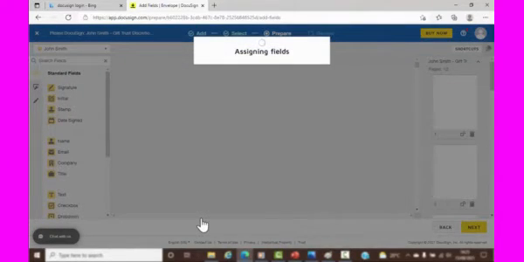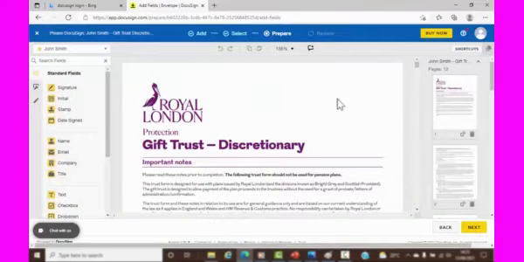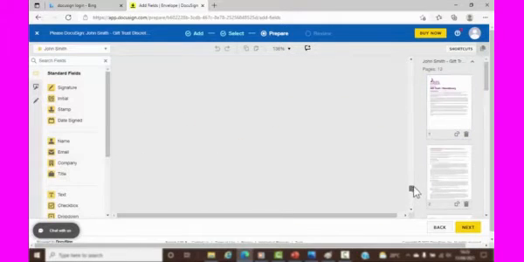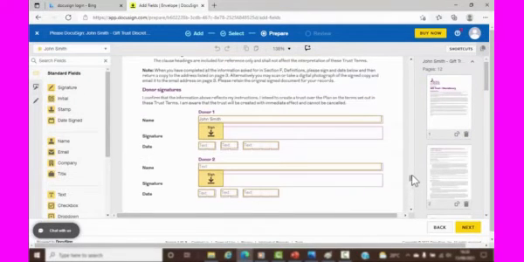All we need to do now is scroll down through the trust form and find that page with the signature that we need to pick up. And you can see two yellow boxes that say sign. Now just think about how many signatures that you need to pick up.